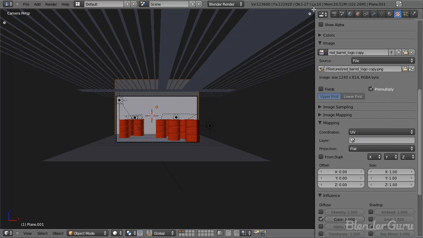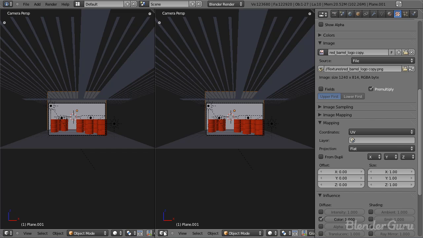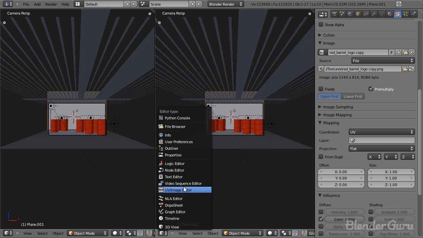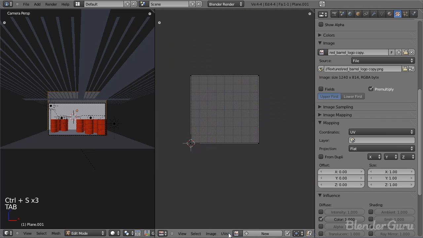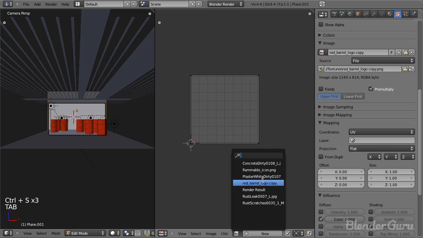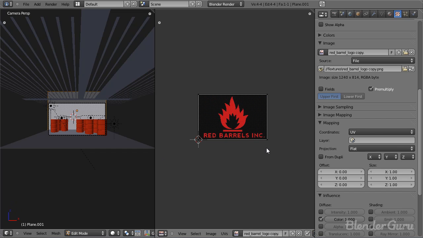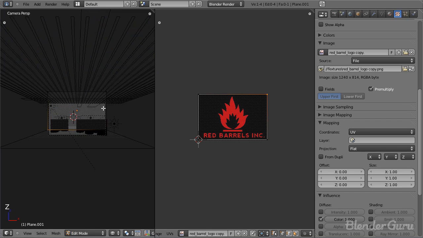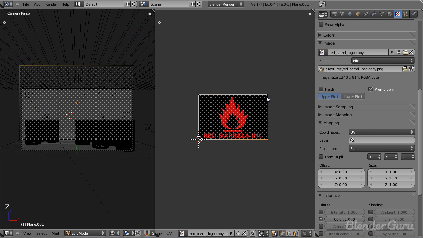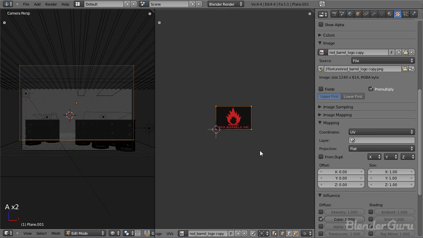Now, we haven't done any UV texture mapping yet, so let's do that. Let's open up the UV image editor and load in that red barrel logo. There you go. It usually flips it around the wrong way, so let's check. You turn on that little button down there, and then when you select a vertex over here, it selects the same one over there. So you can see that it's the wrong way round. I'm going to select that, rotate it, and now everything is the way it should be.